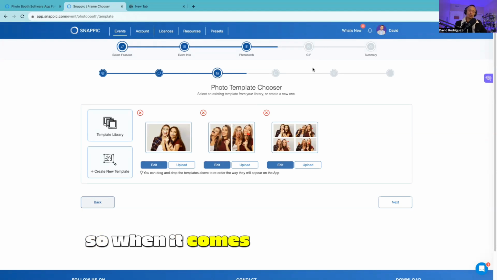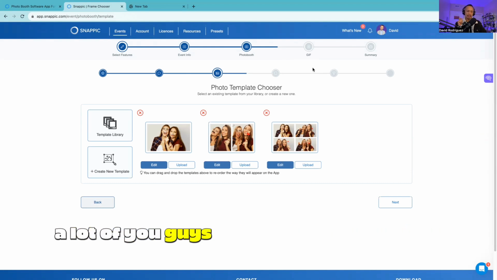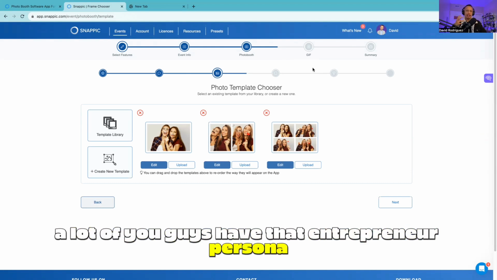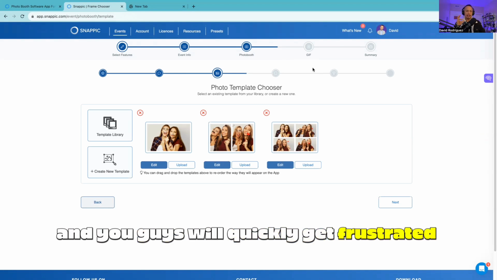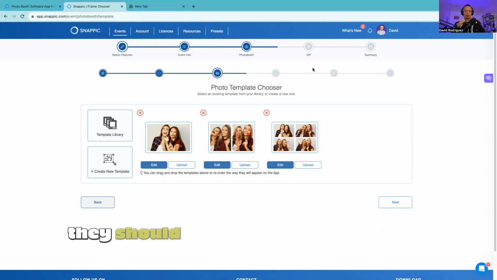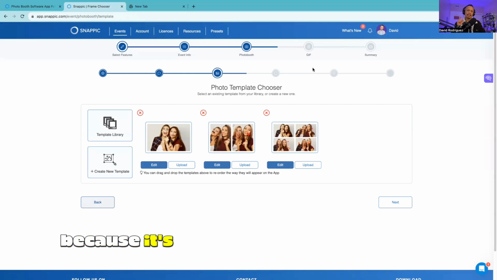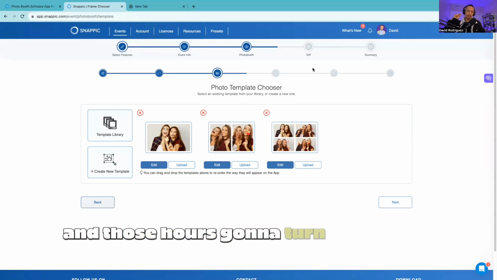When it comes to your business, one of the first things that has to be removed from your plate is creating overlays. A lot of you guys have that entrepreneur persona, and you'll quickly get frustrated thinking, why am I doing overlays for my business? I'm the owner. They should be passed on to someone immediately. And yes, I highly agree, because it's going to save you hours, and those hours are going to turn into actual days.